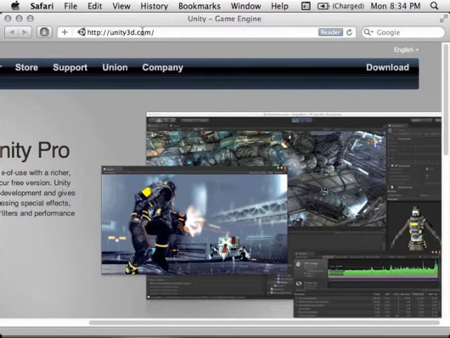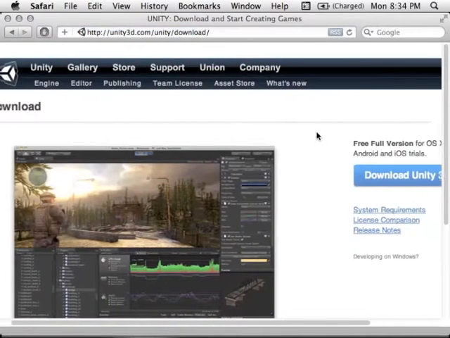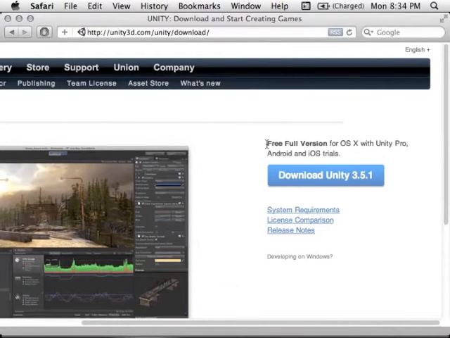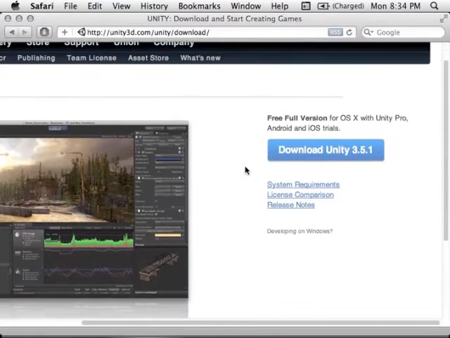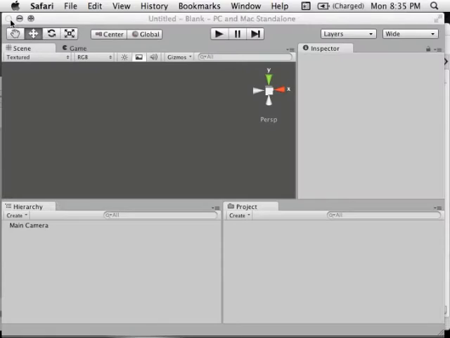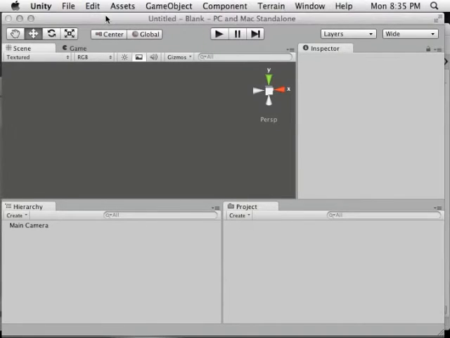I've gone to unity3d.com, Unity's official website, and downloaded the tool. It is free to use, and if you want to pay more, there are additional features you could get, but the free version really covers all that we'll need for the types of games that we're making. So with it downloaded, you will open Unity, and we'll need to create a new project.